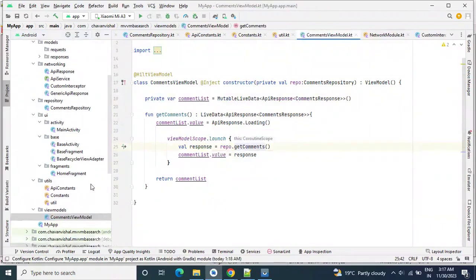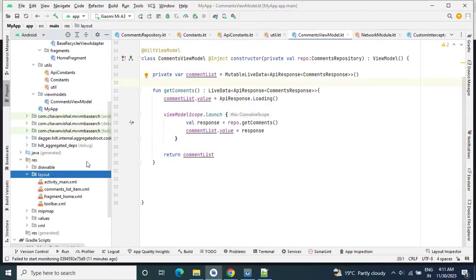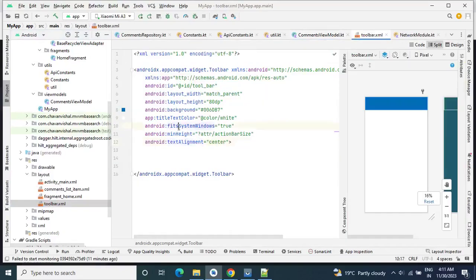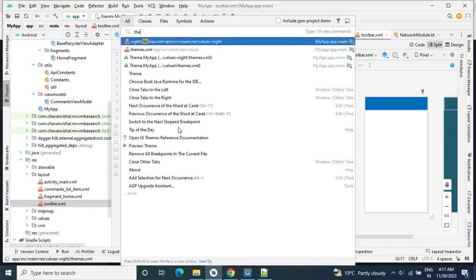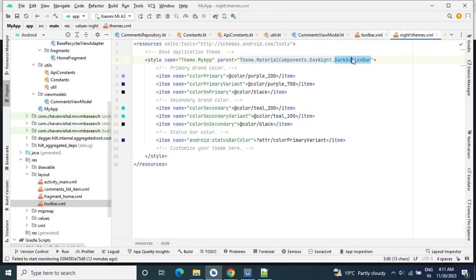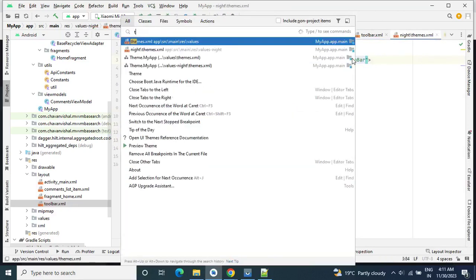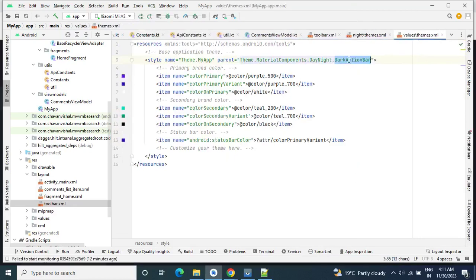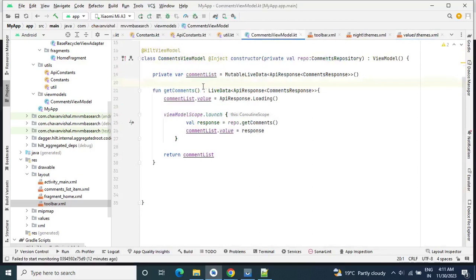So now let's go to this layout. Here we have activity_main.xml and a few other XML files. Then we have our toolbar file. In our theme.xml we will write no action bar. Here also no action bar. And in view model, this comment list will store the response wrapped by our API response class. These two lines look synchronous, but it is actually asynchronous.